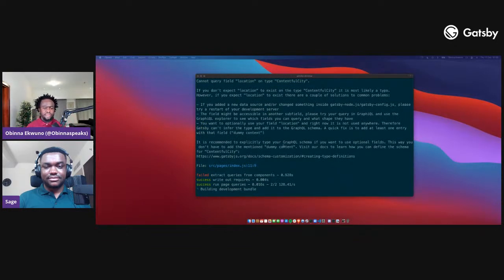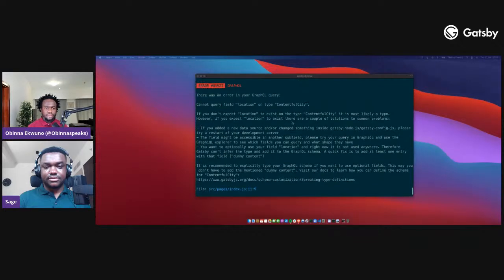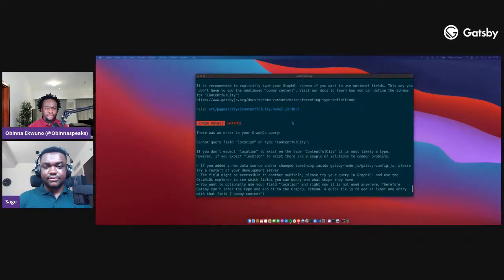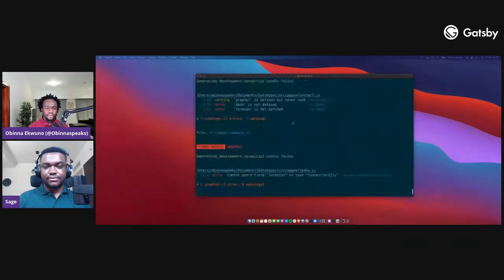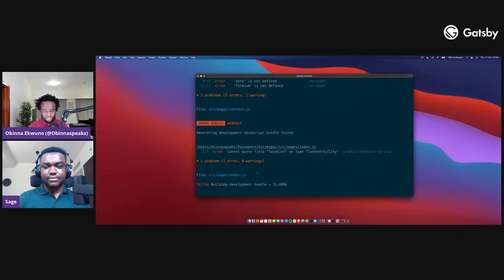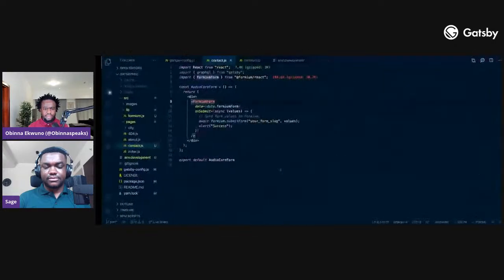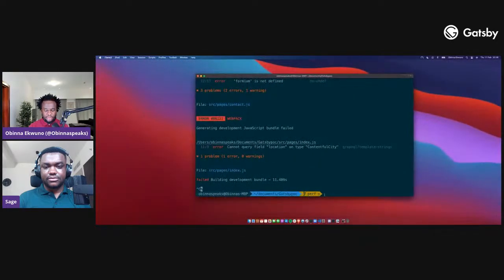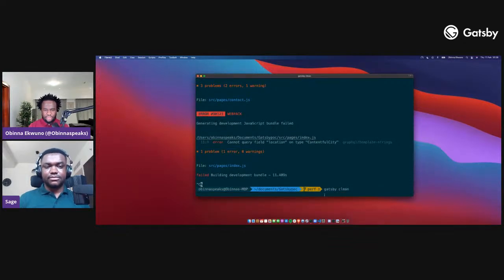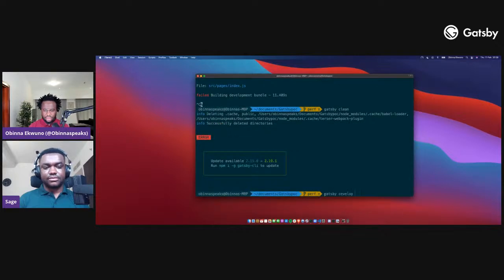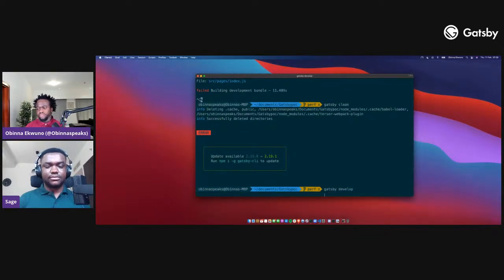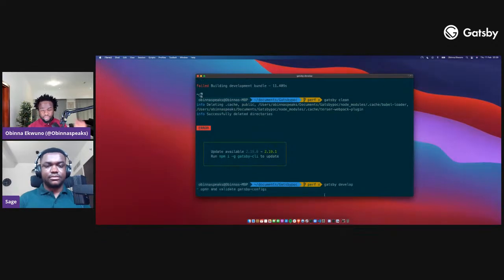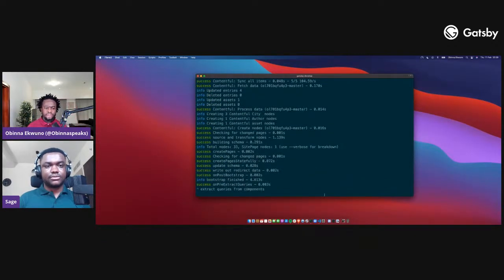Ah, what is failing? Okay, there are no queries. There are no queries. Okay, this is even a Contentful problem. Let me see. Okay, I'm going to run a Gatsby clean, because I switched where it's sourcing from, so I had to clear the cache. So you see now it works.